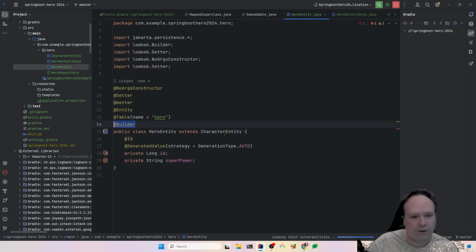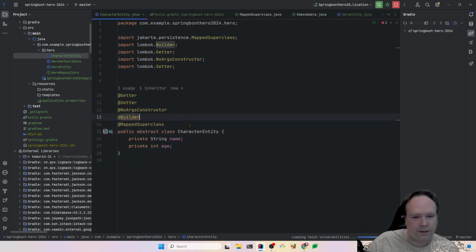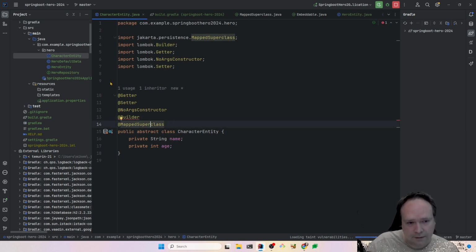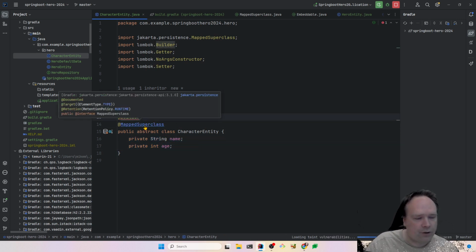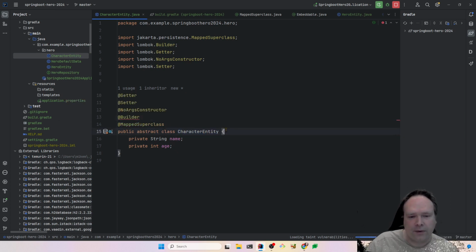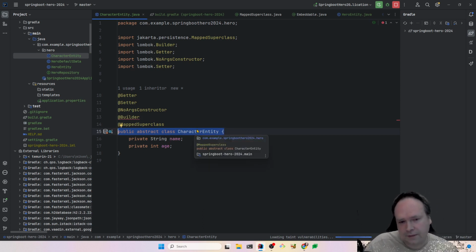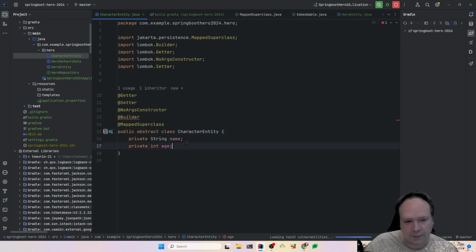The builder pattern is awesome. So you might want to add Builder both on the class that you're extending, and also on the other class. So both on the hero entity and on the character entity. The character entity right here has two member variables, a name and age, and it has this MappedSuperclass annotation right here. The MappedSuperclass means that this is not a real entity. This is a class that is meant to be extended from a real entity. That means that it does not have an ID field. That's okay.